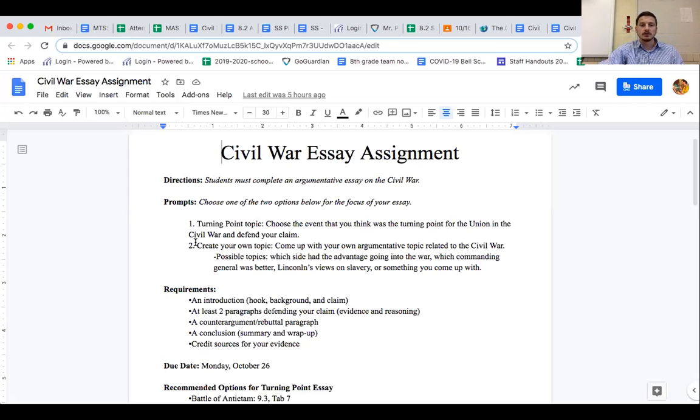And so that's number 2. You can just create your own topic as long as it's about the Civil War and it's an argumentative topic, as long as you're making some kind of argument. So, I did put some options there to help you get thinking if you want to do something different. You could focus on the advantages and disadvantages. You can make it argumentative by saying this side had the advantage going into the war.